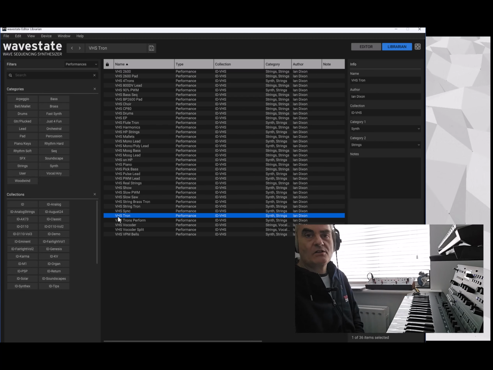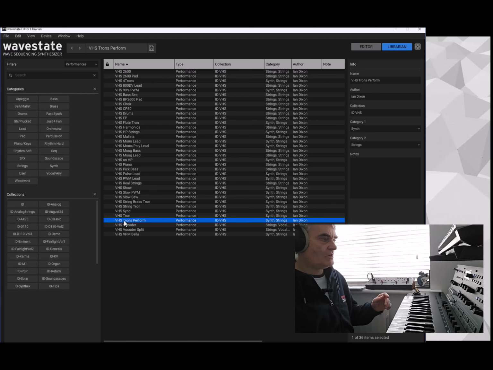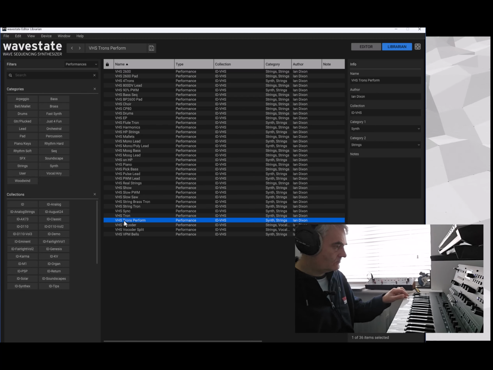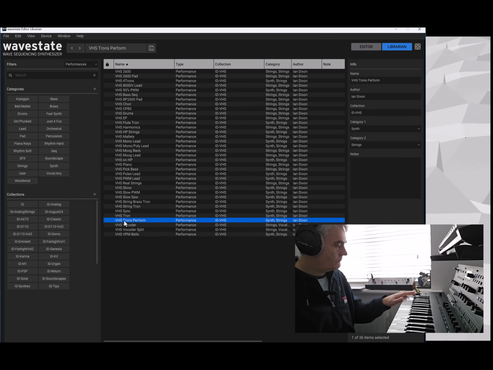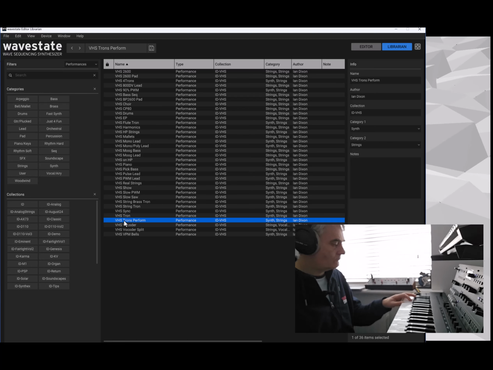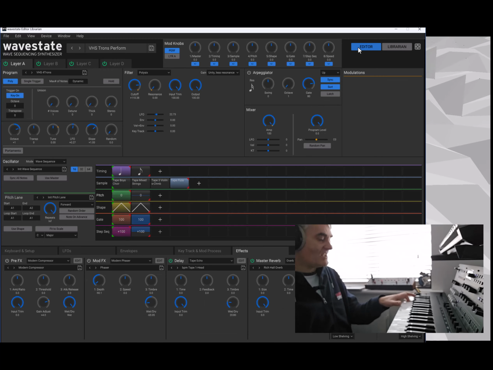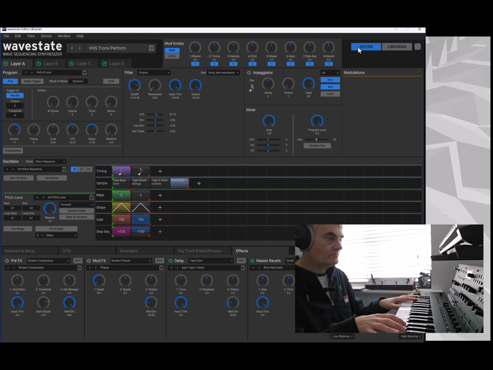Another Mellotron string, and the Tron's doing a bit of work. Four layers on this one. So those four layers, we've got analog synth, drums, and string.